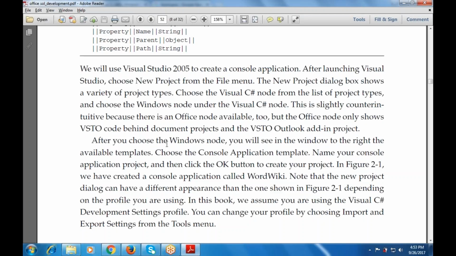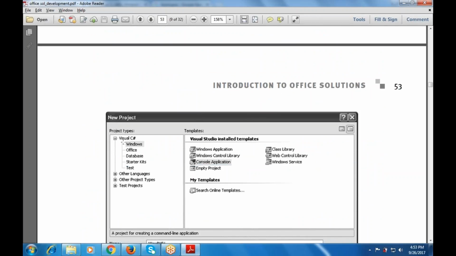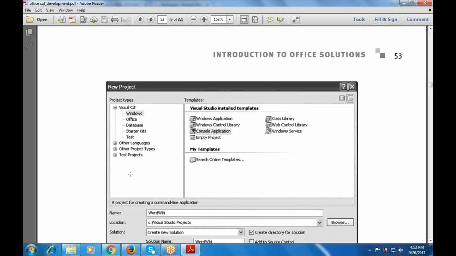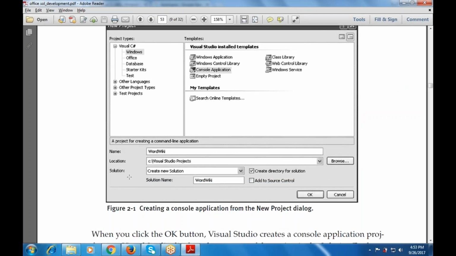And you can also change the profile by choosing the import and export settings from the tools menu. That is also required with the Visual C# development settings profile. There is a new project, Windows, Office, Database, Starter Kit, Test. This new project will be used for the console application, with the class library, creating a console application from the new project file.